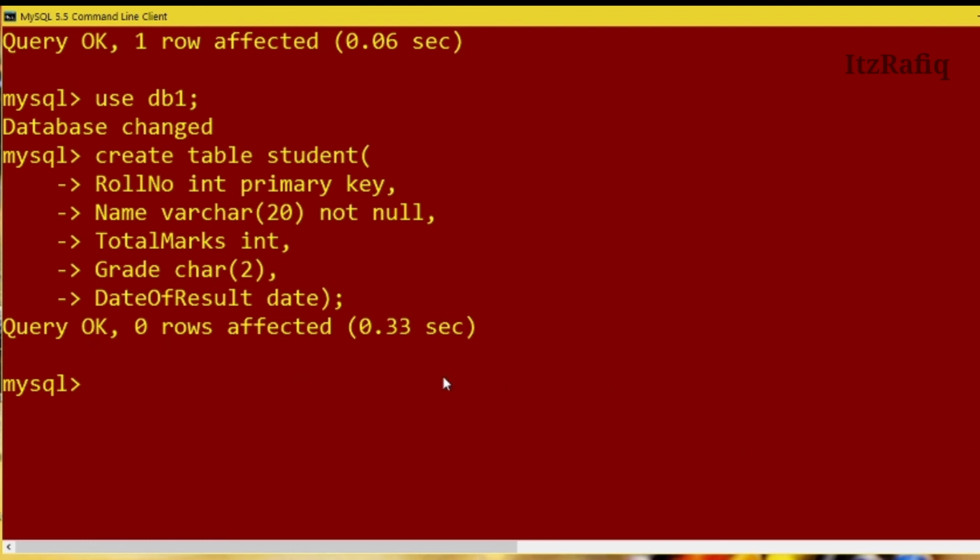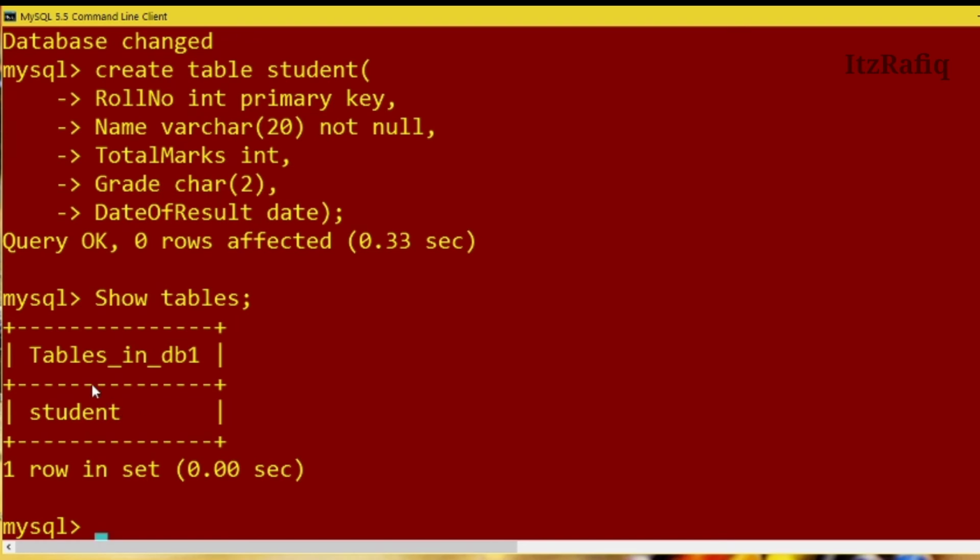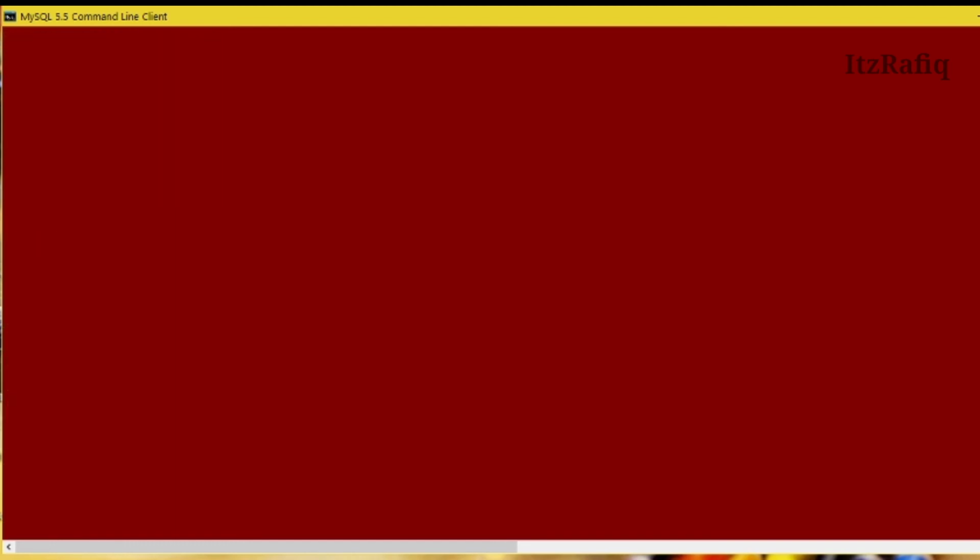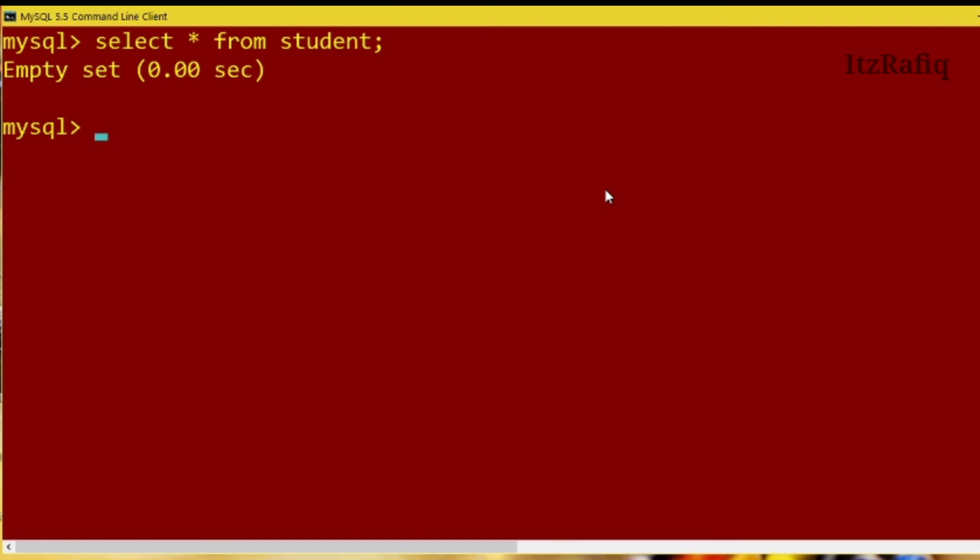Now if I write show tables, then I can see here inside my db1 database there is one table, and that name is student. Suppose I want to see the information from that particular table, then I will write select star from student. As I have not entered any information in my table, it will show empty set.